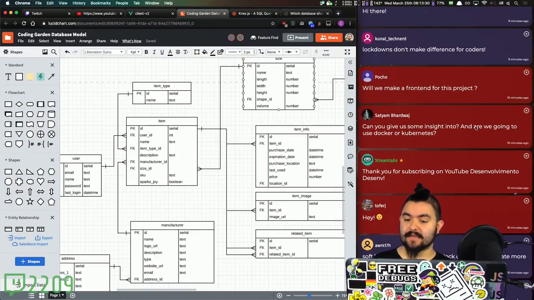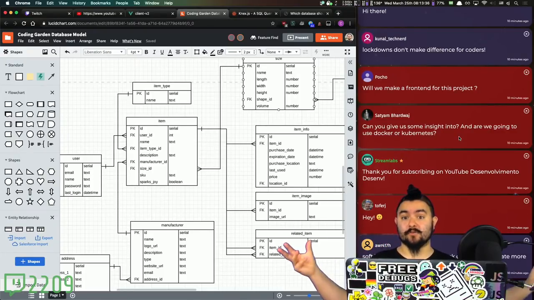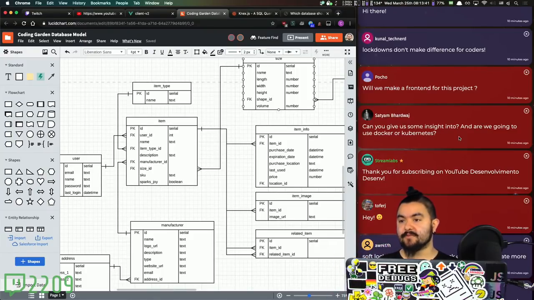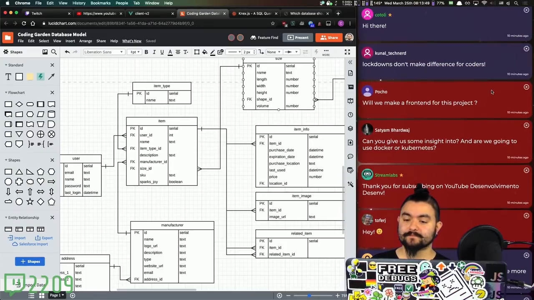Can you give us some insight? Are we going to use Docker or Kubernetes? No. Kubernetes is typically used for production systems that scale, where you want to have multiple instances of Docker containers that are communicating with each other or that are load balanced. We're just going to use Docker so that we don't have to install Knex or Postgres directly on my machine. So that's what we'll use it for.